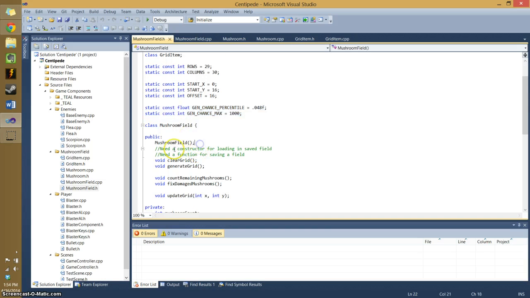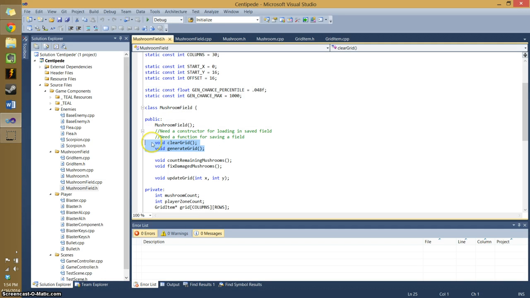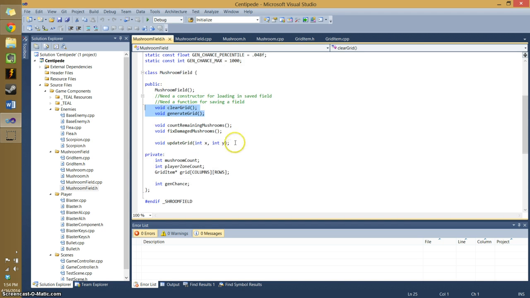I have my constructor, a clear and gen grid. My clear grid sets everything in the array to null. My generate grid actually creates the map. My update grid is called when a mushroom dies. It updates the grid array by setting that position to null. I have a mushroom count, and then I have a mushroom count specifically for the player zone. Then I have a grid item double array for columns, rows, X, Y, and then a gen chance integer.